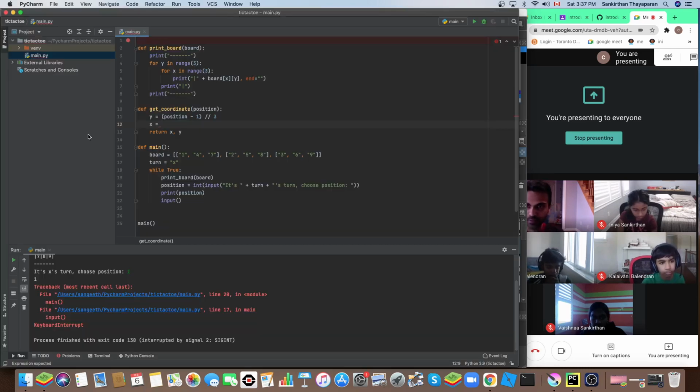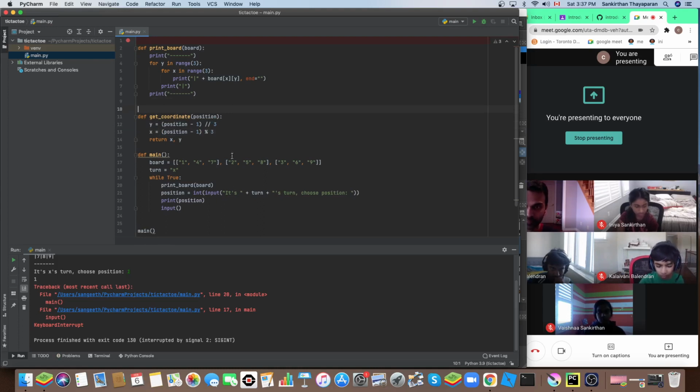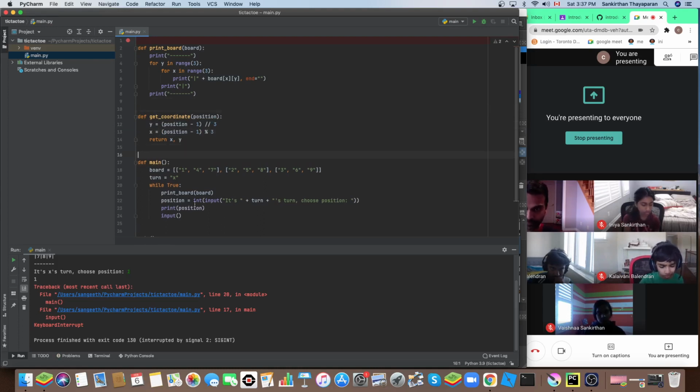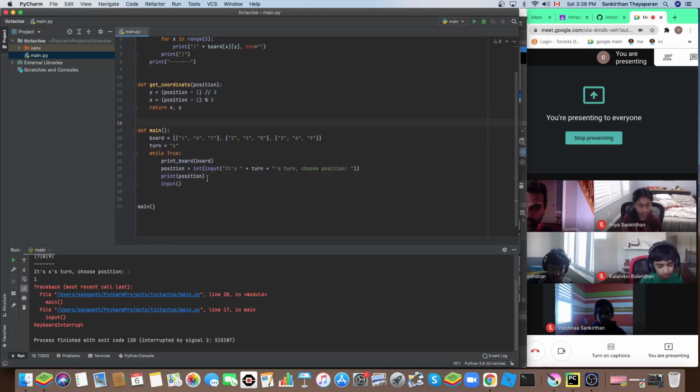So let's do that. So x is obviously position minus 1 modulo 3. So now I can get the coordinates. Okay, so having the position, I can get the coordinates.